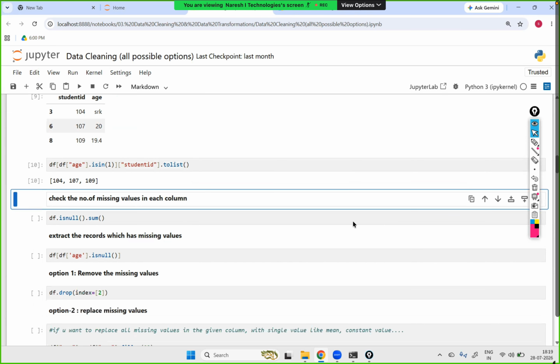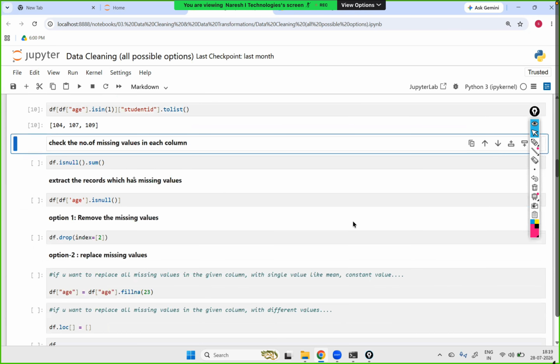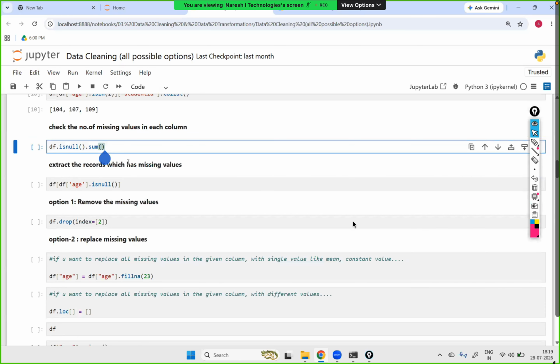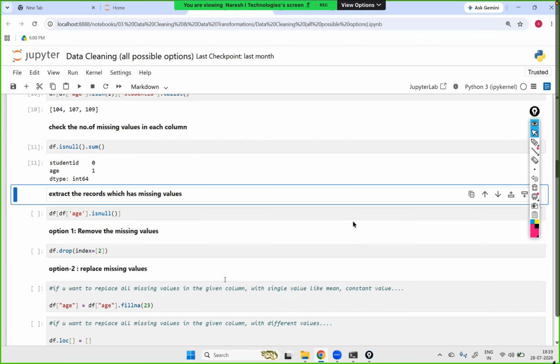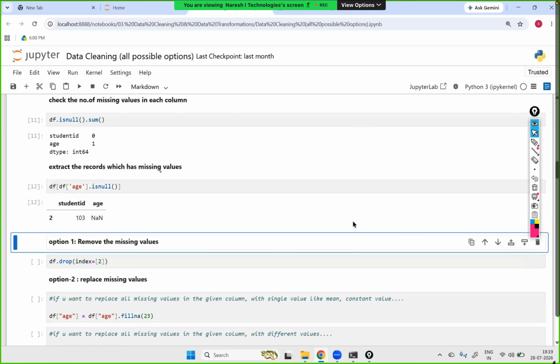Okay, these are all completed in the previous class itself. Now here you are going to observe the number of missing values, how to observe the number of missing values, and how to extract the records which have the missing values.